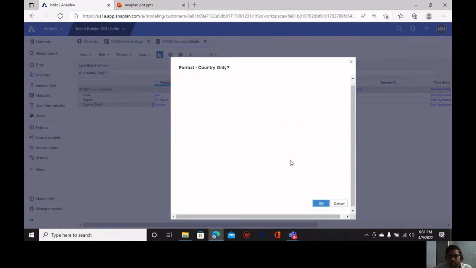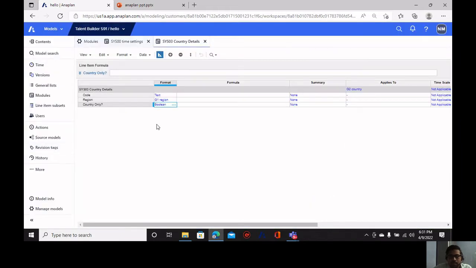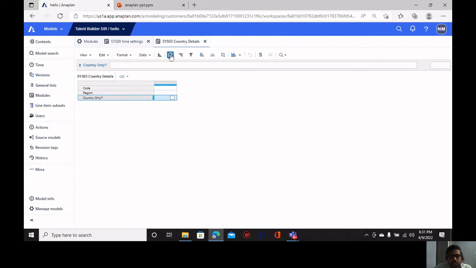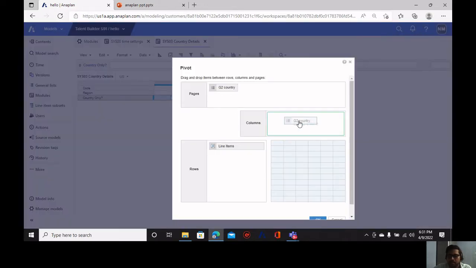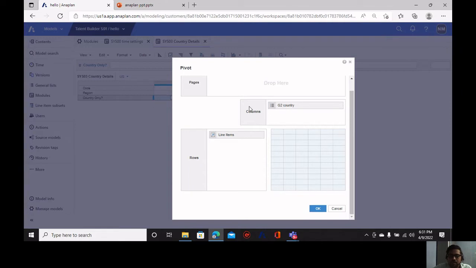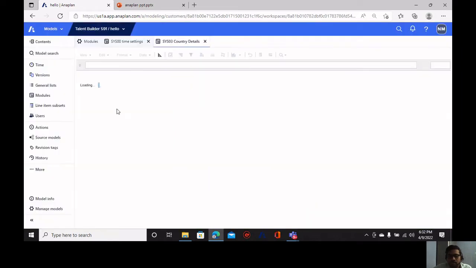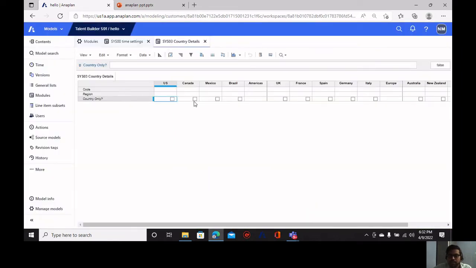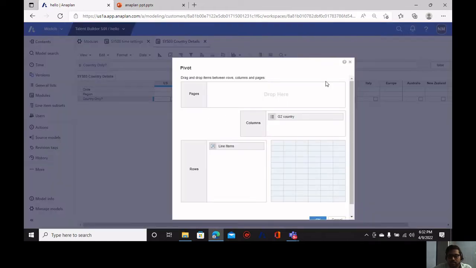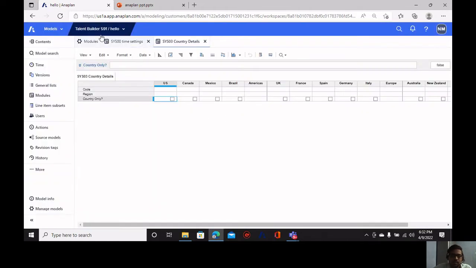Now I'm showing an example. This country is only used for boolean, so I'm adding that. Here we can change the pivot of the table, so we can change to columns, pages, and rows, whichever we need, so that we can drag and move. For display purposes, I'm changing the page dimensionality to the columns.